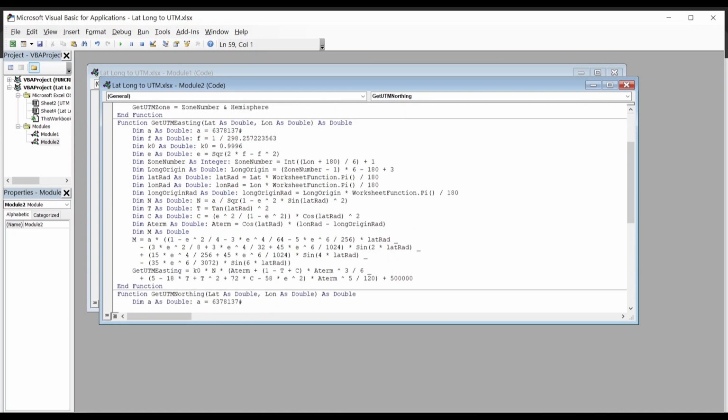The second function is UTM easting. The first line of code of the function starts the function to calculate easting in meters. From line 2 to 5 defines the constants: the Earth's radius, flattening, scale factor, and the eccentricity. The next two lines, line 6 and 7, calculate the UTM zone number and central longitude.